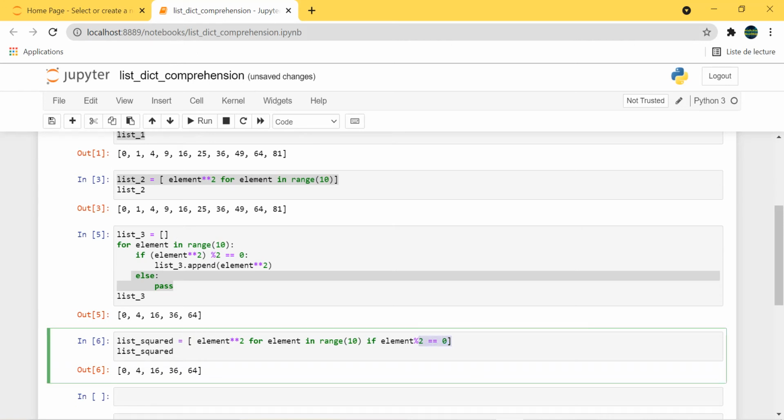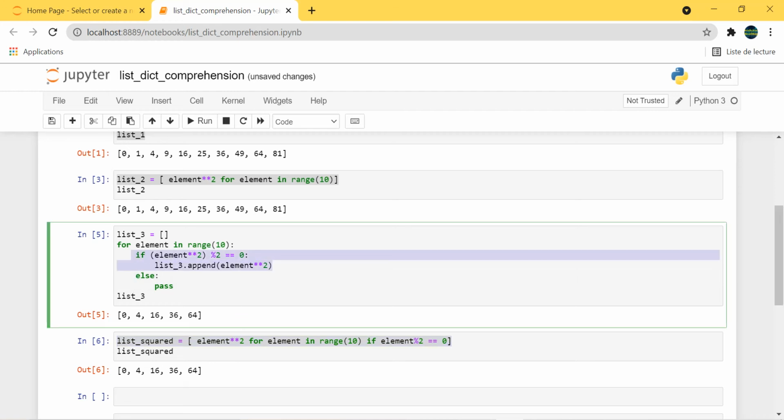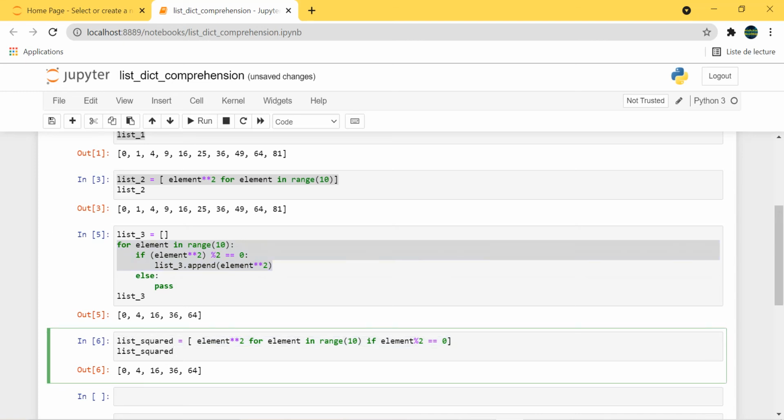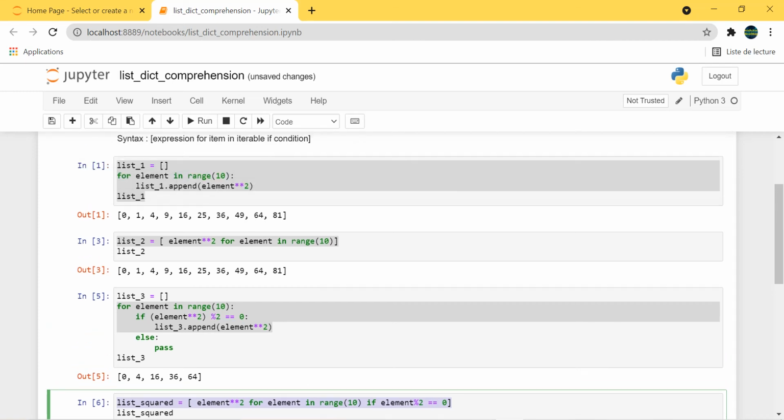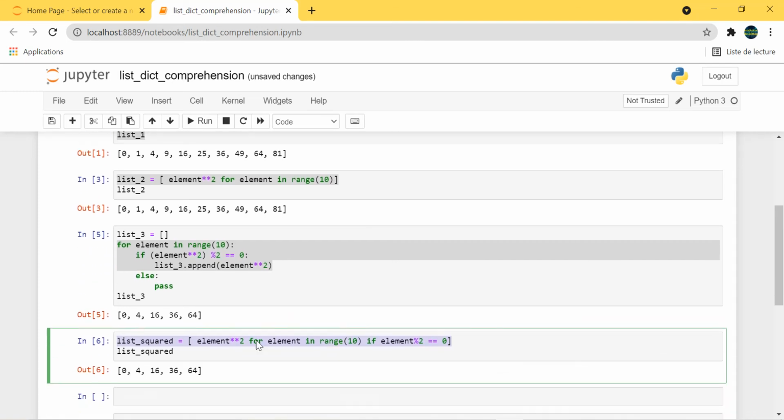As you see here, we have only one line of code, and we did not use the 3 lines of code. Okay, so it is faster, the syntax is simpler. I mean, you can understand exactly what we have done in here, and you will gain time. Okay, so this is one example of list comprehension.